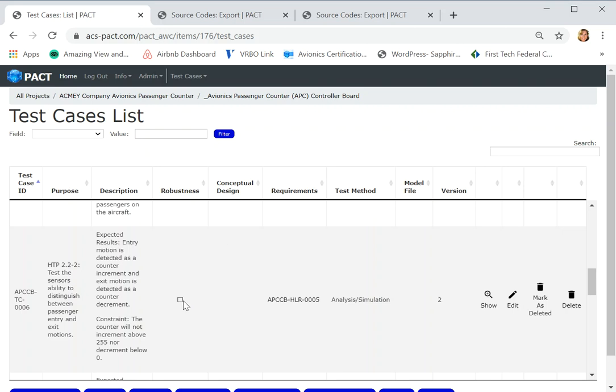Those are linked to robustness requirements. If there's any links to conceptual design or requirements, so a test case has to be testing something, so it has to link to something. Let's look at what it's actually linked to.